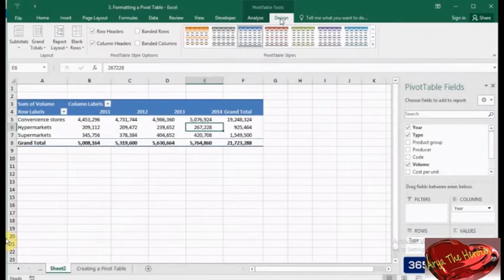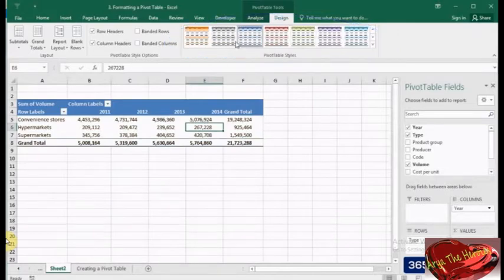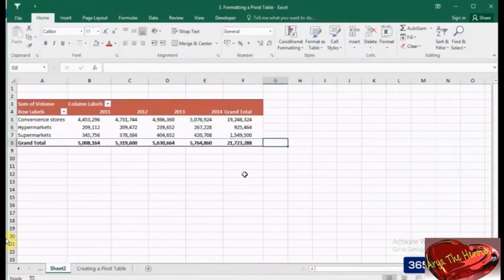Okay, the Design tab does not contain many options, but here's what we can do with it. We can select a predetermined pivot table style from here. I simply have to click on the style of my choosing, and the pivot table will instantly change its colors and borders according to the style that we've chosen.